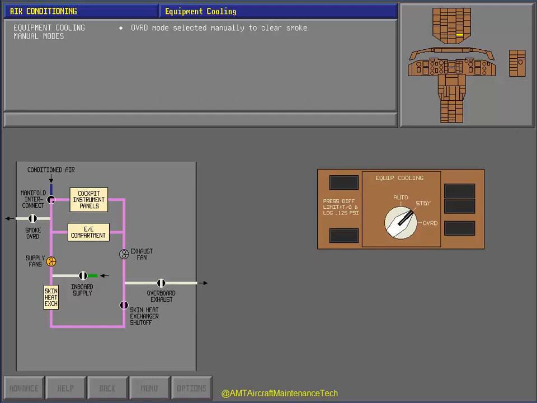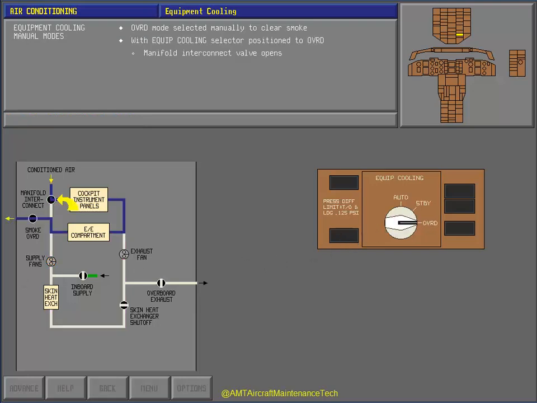The override mode is selected manually and is used primarily to clear smoke from the equipment cooling system. Touch the equipment cooling selector to position it to override. Correct. With the equipment cooling selector positioned to override, the manifold interconnect valve opens, the smoke override valve opens, and the supply and exhaust fans turn off.